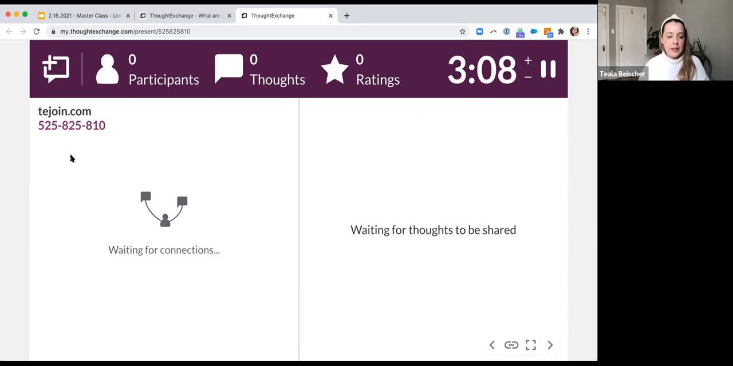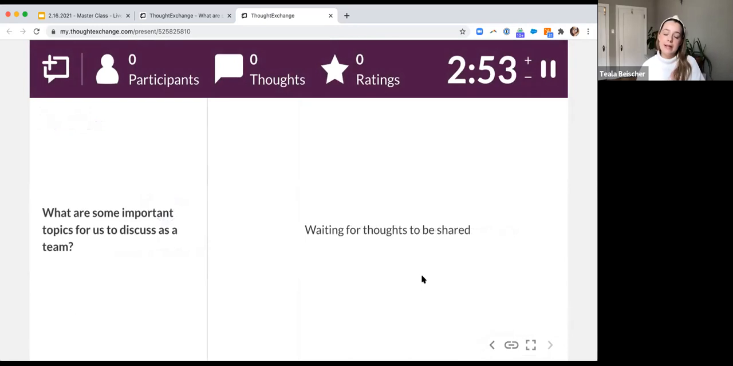And notice too that they still have the join option up here. So if you're on this slide and someone is confused about how to join, direct them to go to tejoin.com and type in that 9-digit code. Once that time is up, you can go over to this last slide, which is where you will see all of the thoughts listed in rating order. This is the Discover slide.